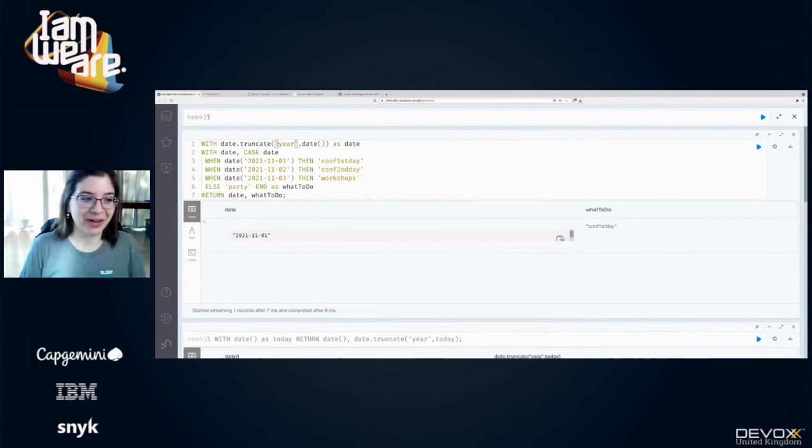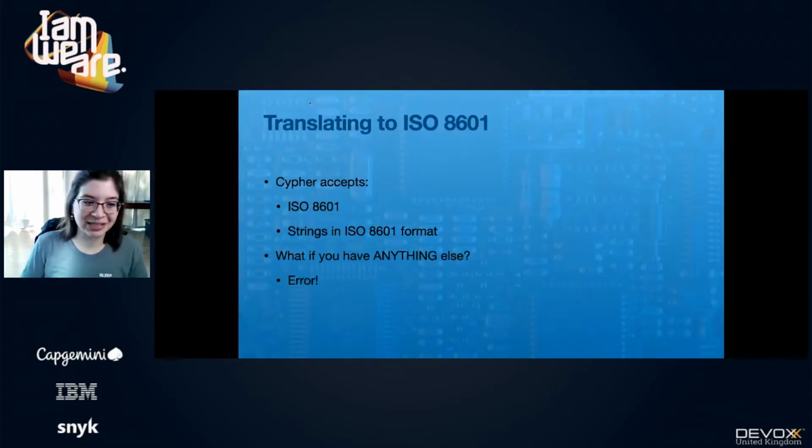Does anyone want to fathom a guess at what the output is going to be? Because again, we've set our case statement and said, conference first day, second day workshop, otherwise party, which is probably what people are doing on January 1st anyway. But this shows you that the case statement does actually work, because if it doesn't hit any of those values, it's going to default to the else statement. And we've also covered our truncate statement because we've truncated at the year. So on January 1st of 2021, the conference was not going on, and therefore our what to do is party. Okay, so with that, let's dive back over to our presentation and we'll jump into the next bit.